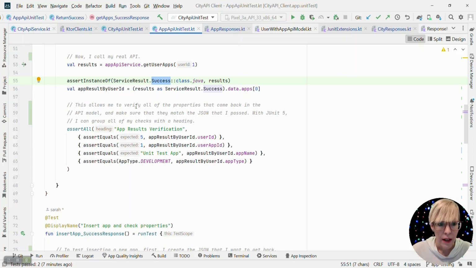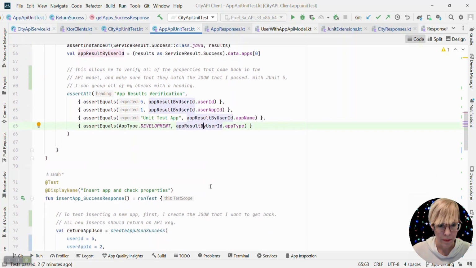With JUnit 5, I can group all my checks with a heading and the assert all. So I can make sure this is 5, this is 1, my app name's the same, and everything went okay with the enum serialization.